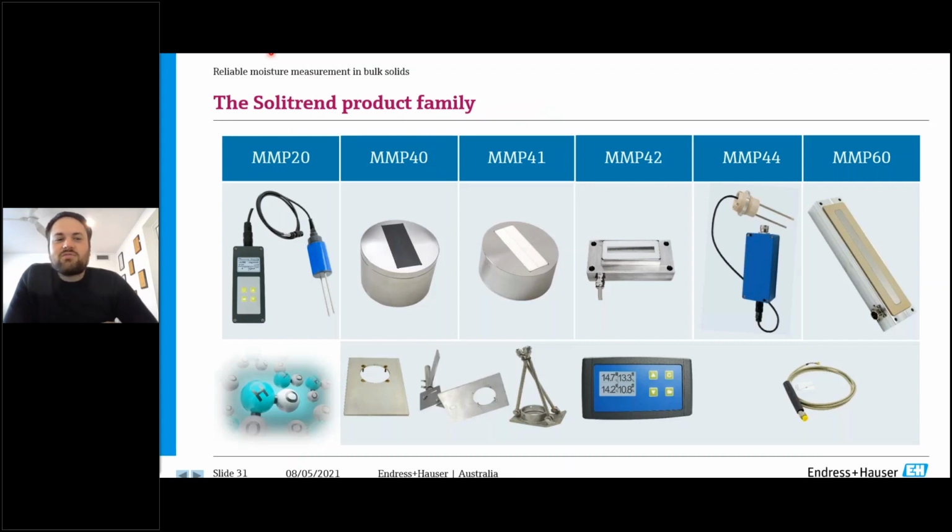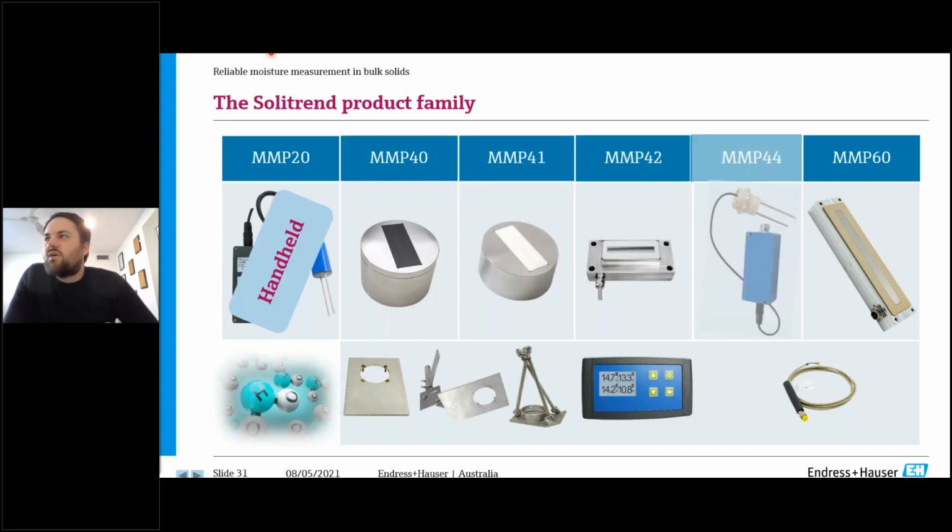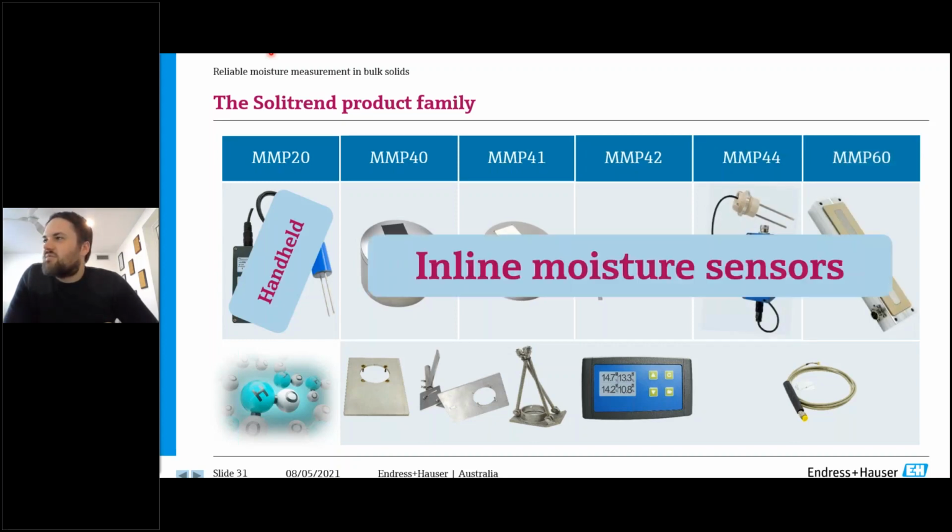Okay, so I'm also going to review the SolarTrend family as well. So we had a lot of different applications, and you can imagine that there's also a wide and varied portfolio that can answer most of those applications. The MMP20, which is there, the handheld device. And then we have the other ones that have been highlighted, which are the inline moisture sensors.